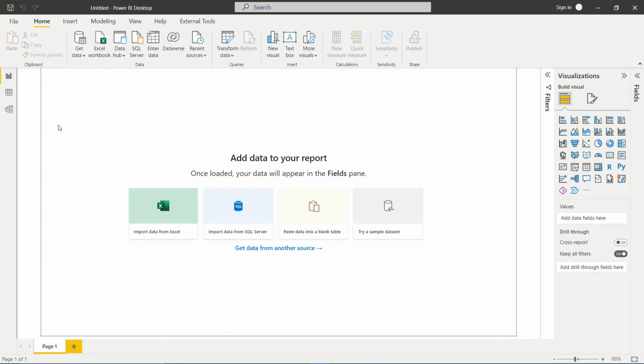The first one, as you can see on the left hand side, is the visualization pane. So you can see, if you hover over it, you will see report. So this is where we create all our designs, we create all our graphs and all.